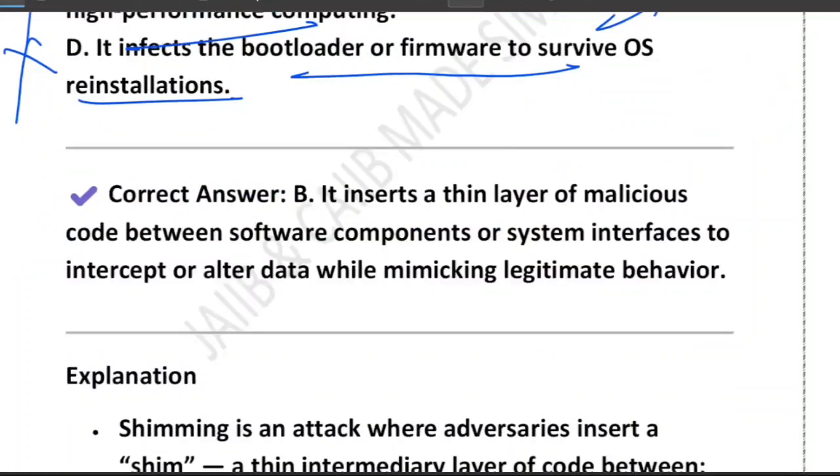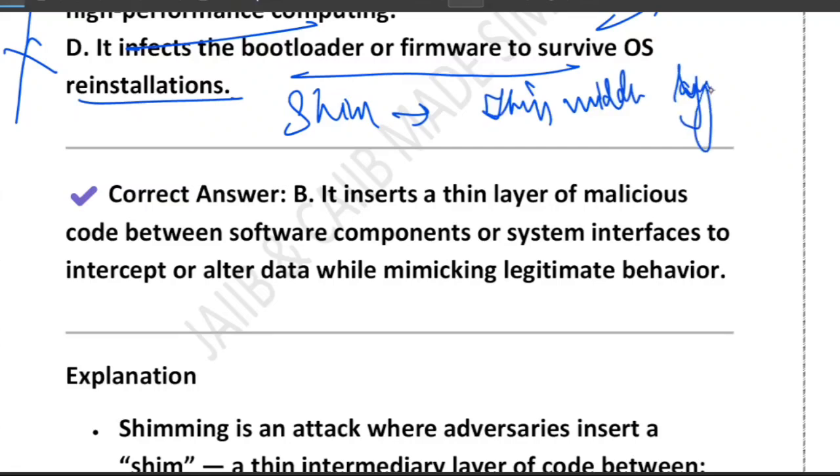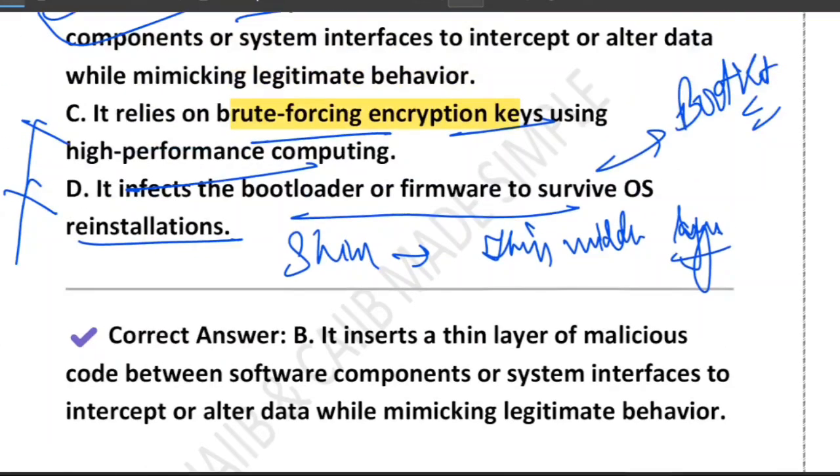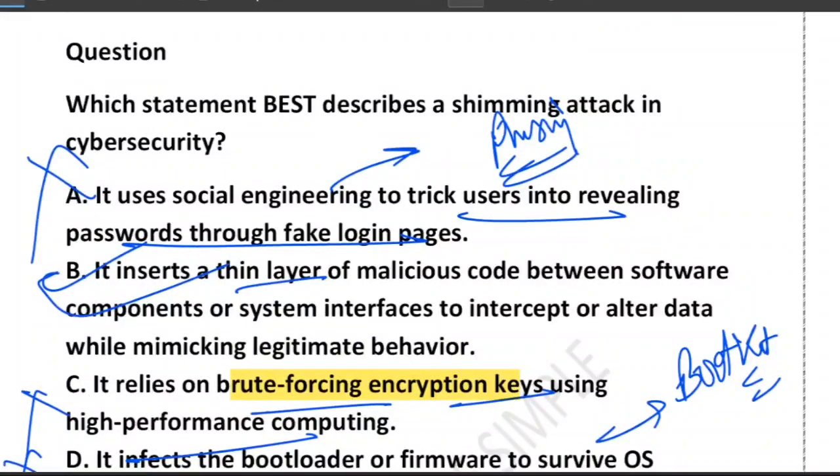So you can think of a shim as a thin middle layer, right? Whenever you hear shimming, think about a sneaky layer inserted in the middle to spy or to modify. So what we learned from this discussion is that shimming means adding a thin malicious layer between system components, and it is used to intercept, modify or steal data. It mimics the legitimate system fix, making it harder to detect.